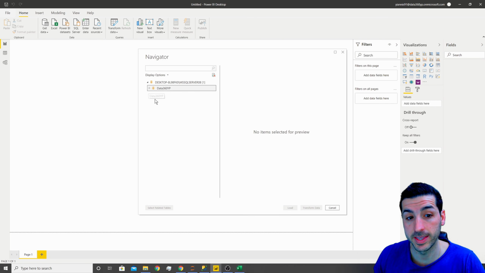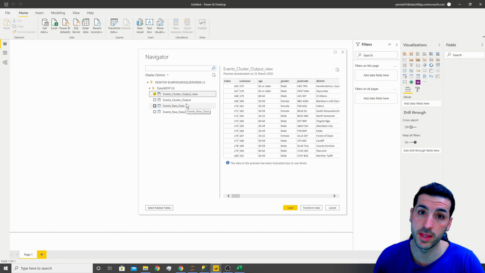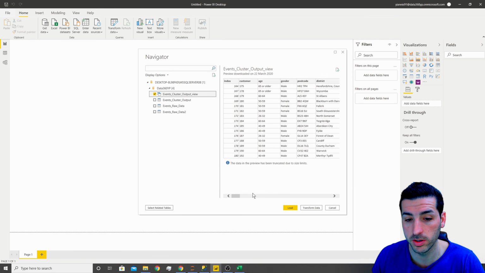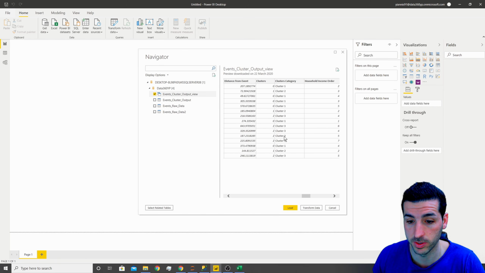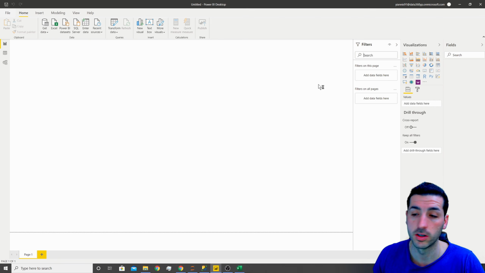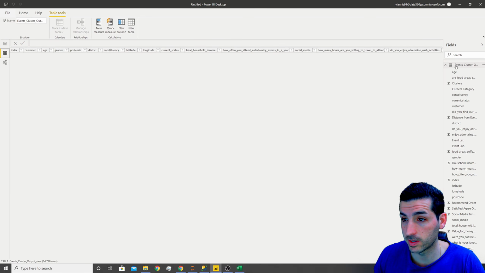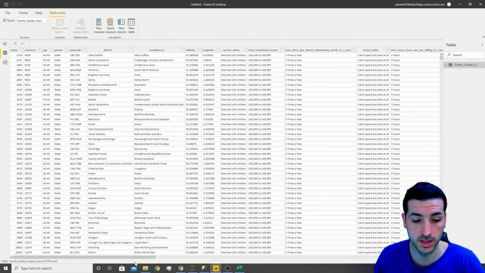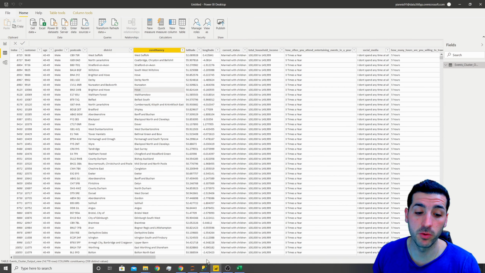Then I expand my database and I select the view. Remember how we created a view at the end of the previous video? Or you can just select the table. We can just inspect the data quickly to check that it has our clusters. There we go. Then I click load and I should have my data loaded. And now if I click here and then I click on the table, I can see that we've managed to load the raw data.